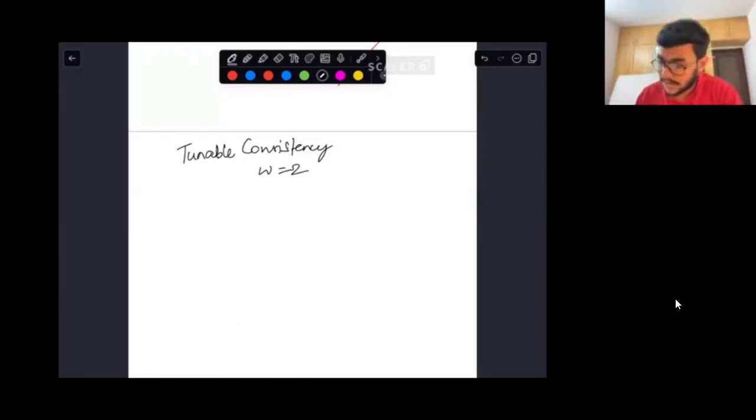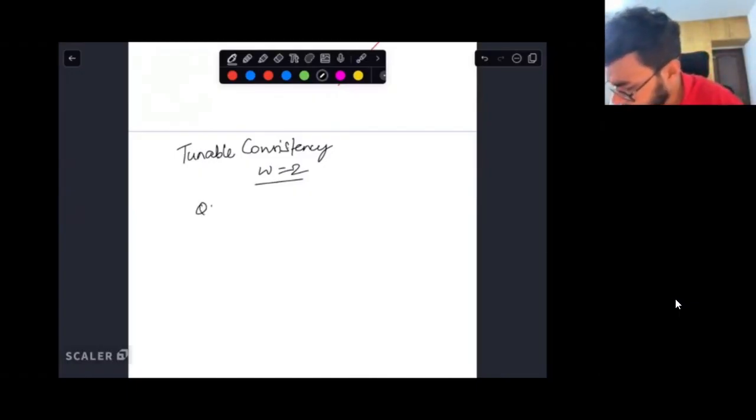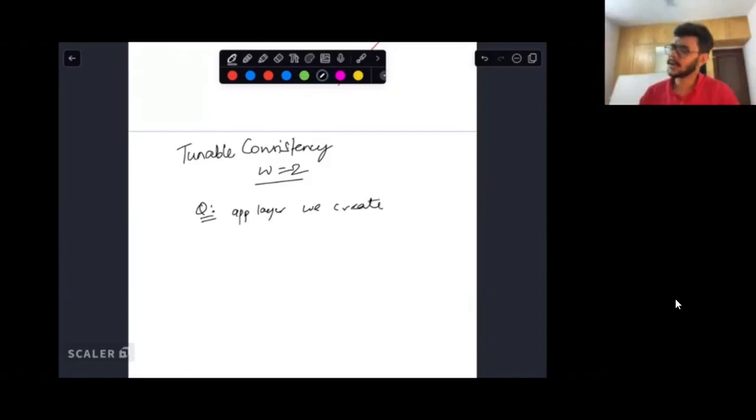Wait, what is your question? Let's say we choose w equal to 2. First of all, I hope you understand the meaning of w equal to 2, right? So basically, we will write to a minimum of two servers. Yeah, a minimum of two masters in the cluster will have the write. Correct. Now, what is your question? My question is, from the application layer, do we have to create two different connections to write it? Oh, okay. This is your question.